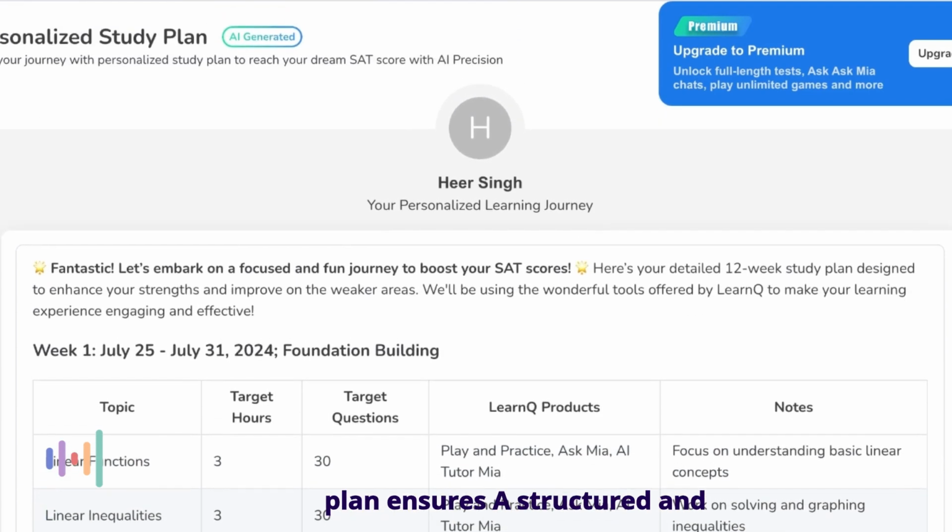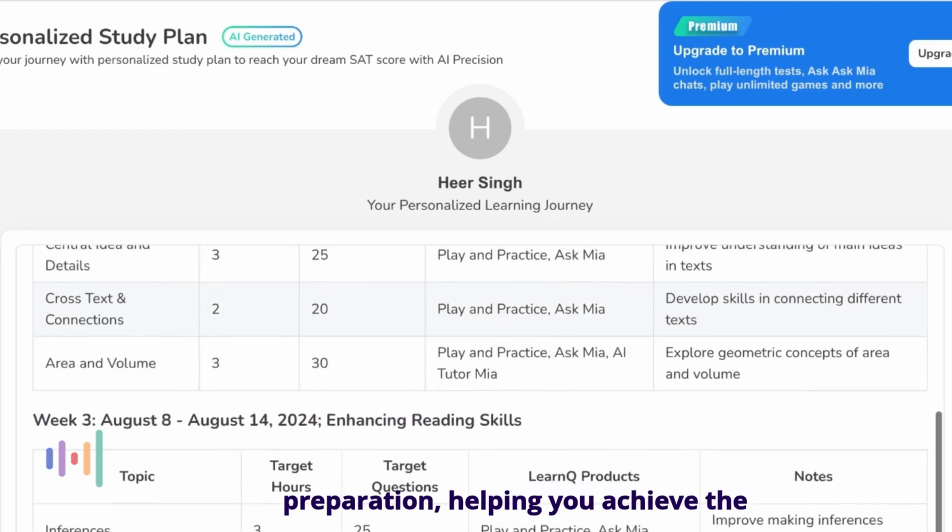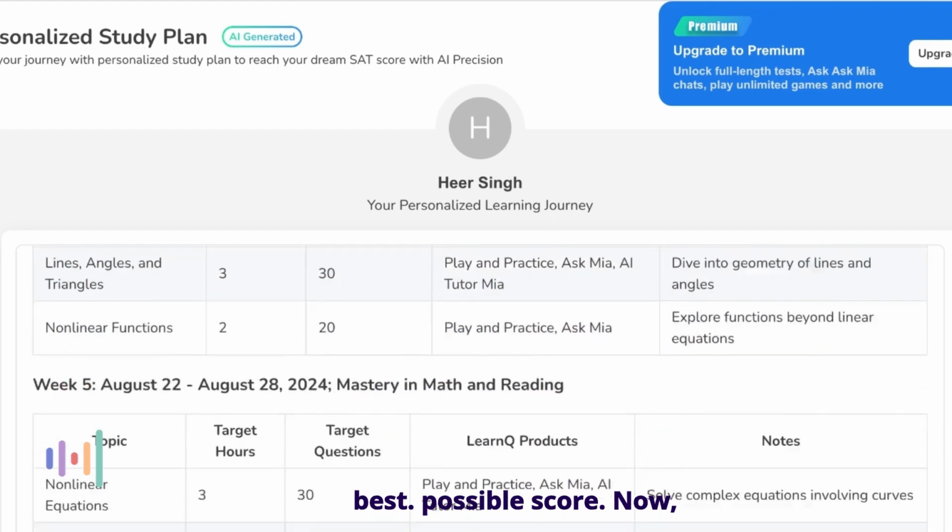Following this plan ensures a structured and personalized approach to your SAT preparation, helping you achieve the best possible score.